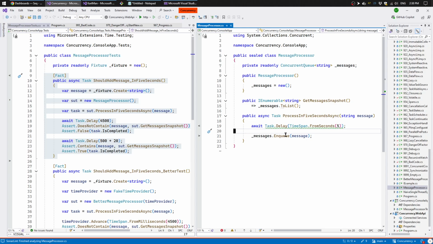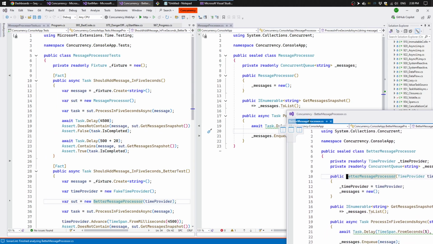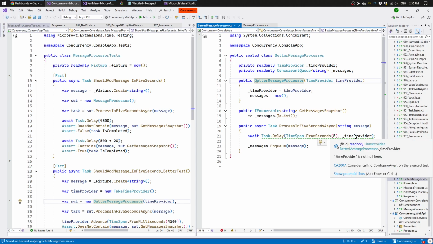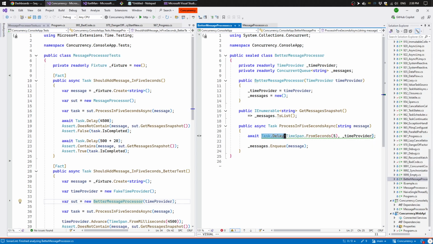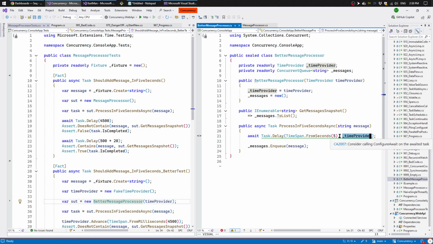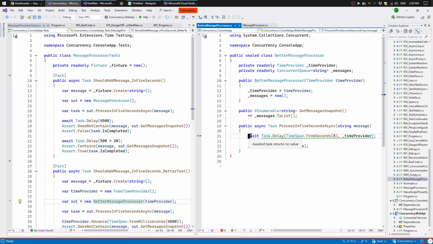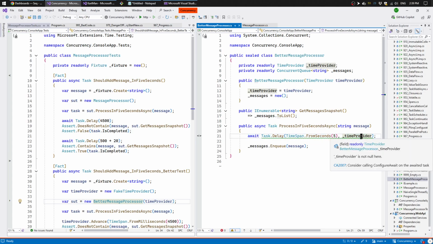.NET 8 introduces a new concept. It introduces TimeProvider, a new class. And all the methods that delay for some time, like Task.Delay here, accept this time provider as a second argument. So this is a rewritten, better message processor that is unit testable. We can pass the time provider into the constructor, and we can pass it in all our task delays. For example, here when we are waiting for 5 seconds, we are passing the time provider.